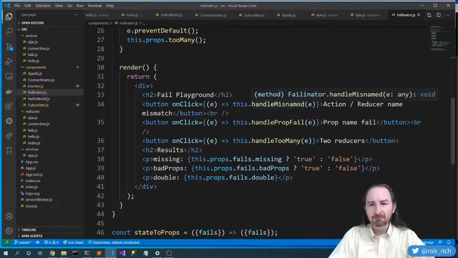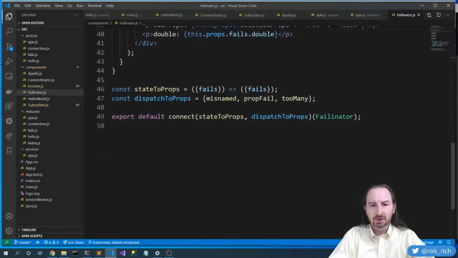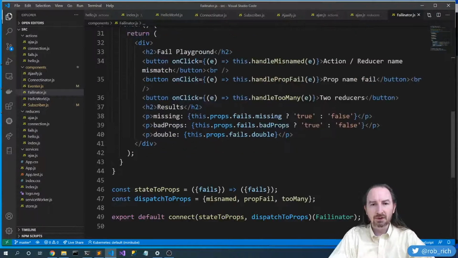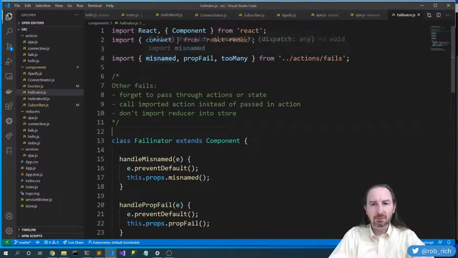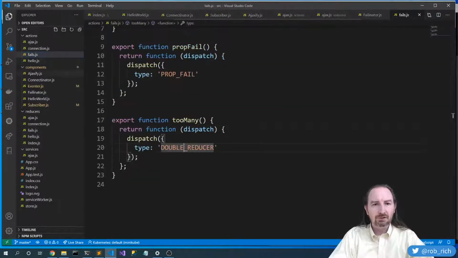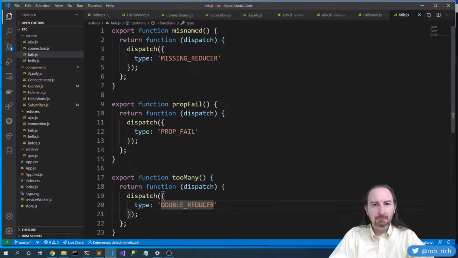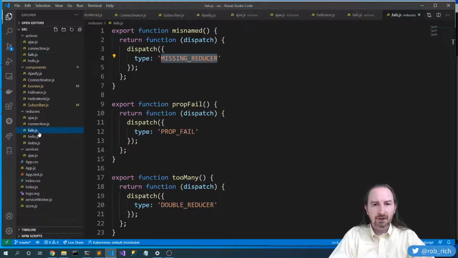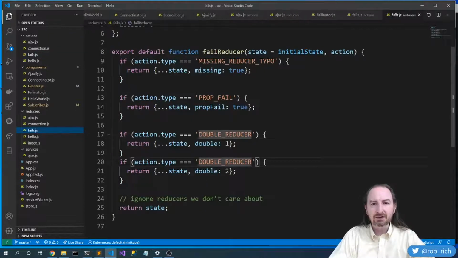Handle misnamed. Okay, so handle misnamed will call into, we have dispatch to props, and here's this misnamed. Misnamed came from our actions fails. Okay, so actions fails. Here's misnamed. Misnamed sends in the action type missing reducer. Okay, so let's head over to our reducers for fails. And apparently here we did a typo. We misspelled reducer, maybe we did.